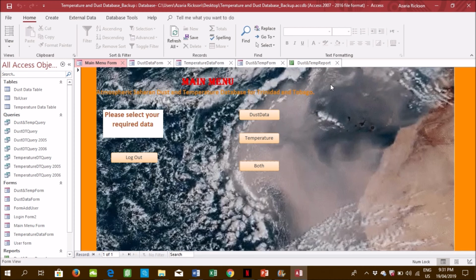Using the logout button, the user can exit the database where the database will be closed off and can be accessed at a later time.